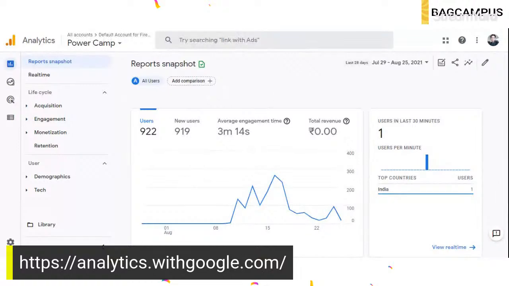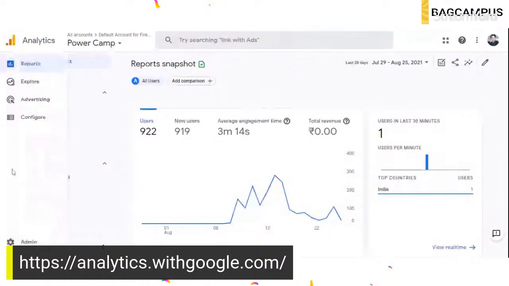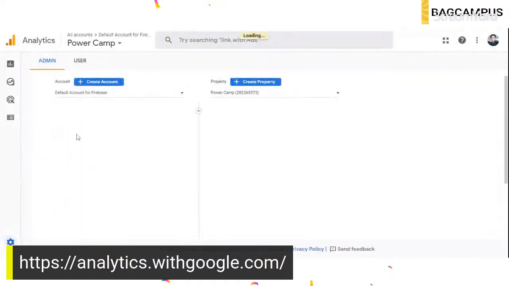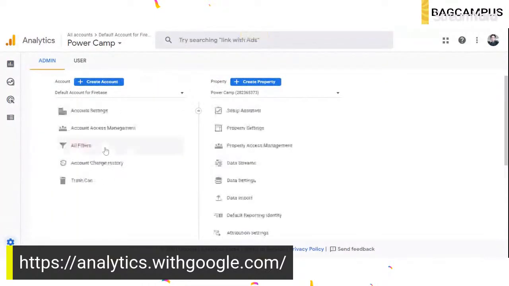So you can see some details about the PowerCamp website. What I will do is create something new, right? For beginners, you have to click on admin, right? The website link is on your screen. You have to click on go to start something new, and you will come up with this. You have to go with admin, then you have to create property, right?